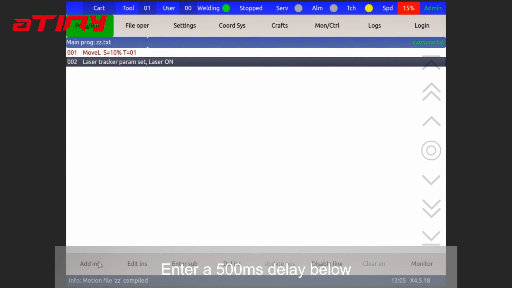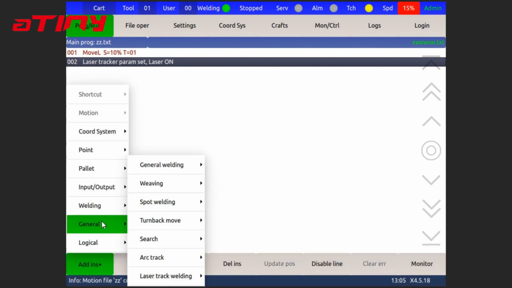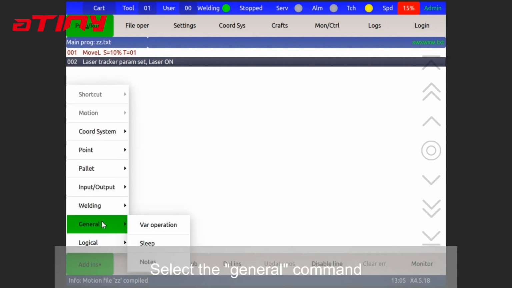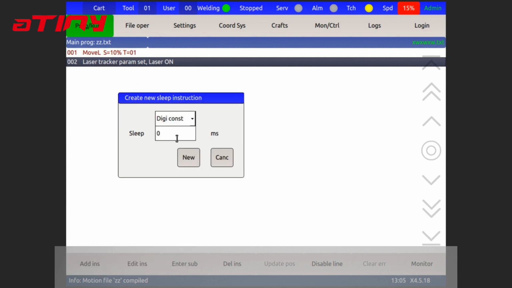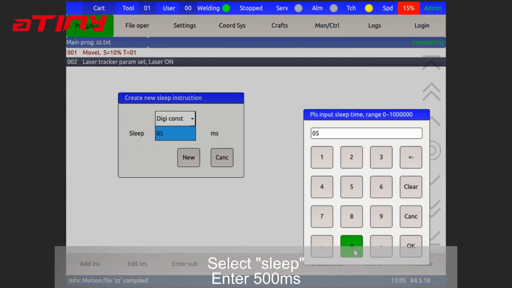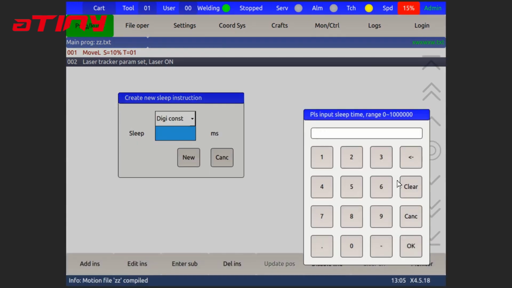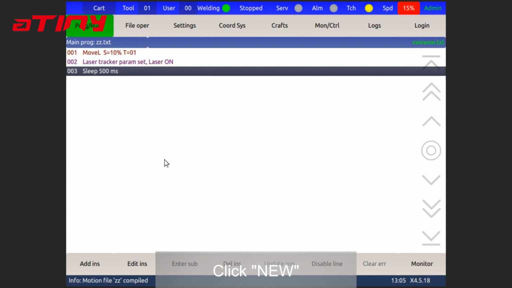Enter a 500 millisecond delay below. Select the general command. Select Sleep. Enter 500 milliseconds. Click New.